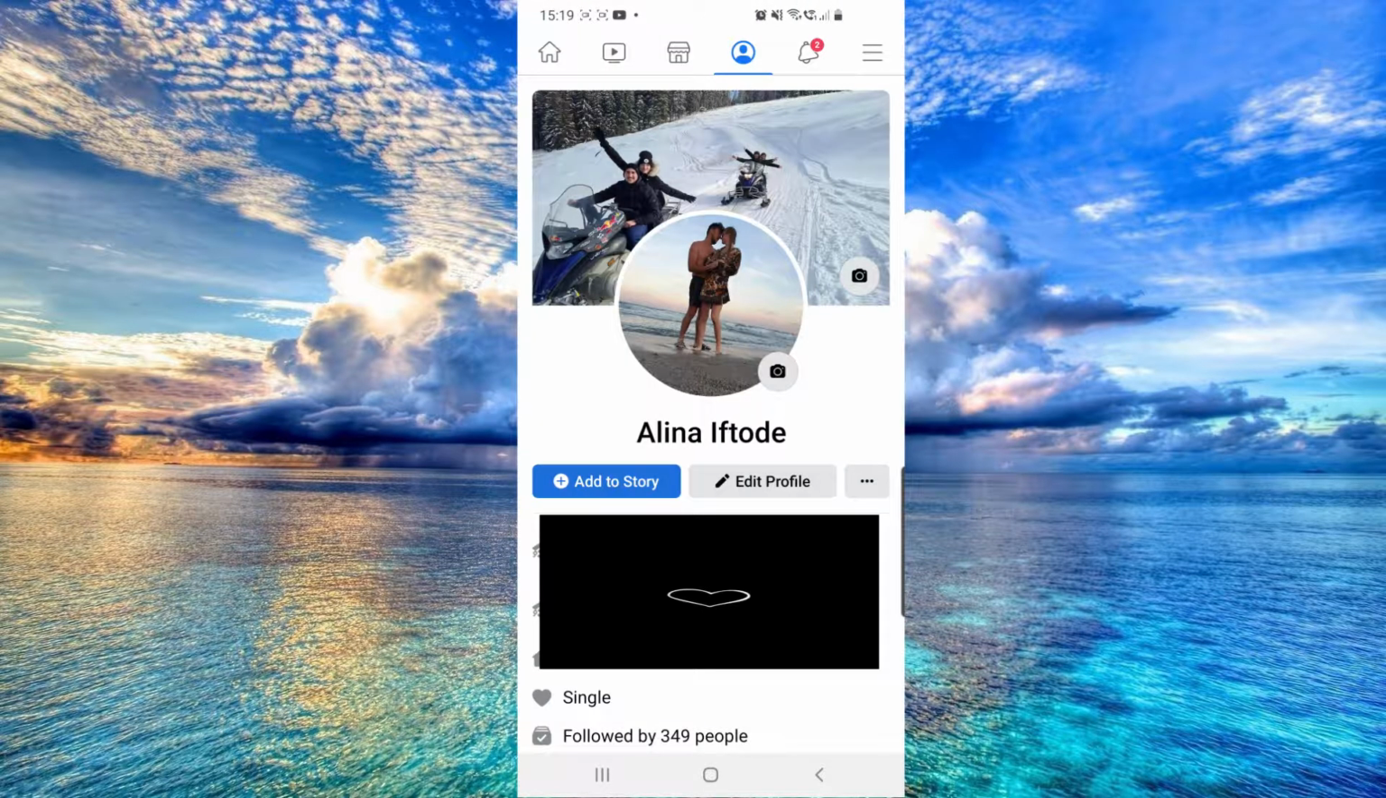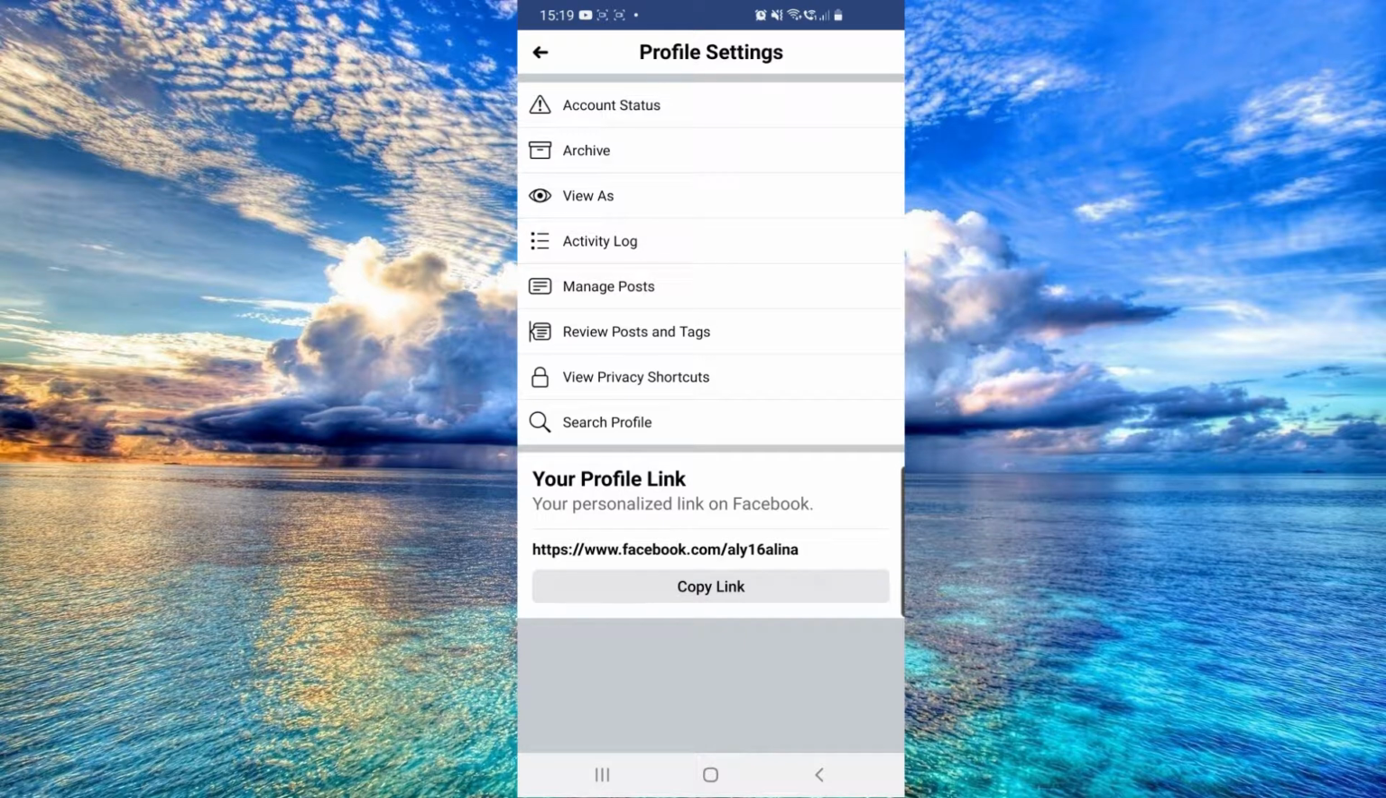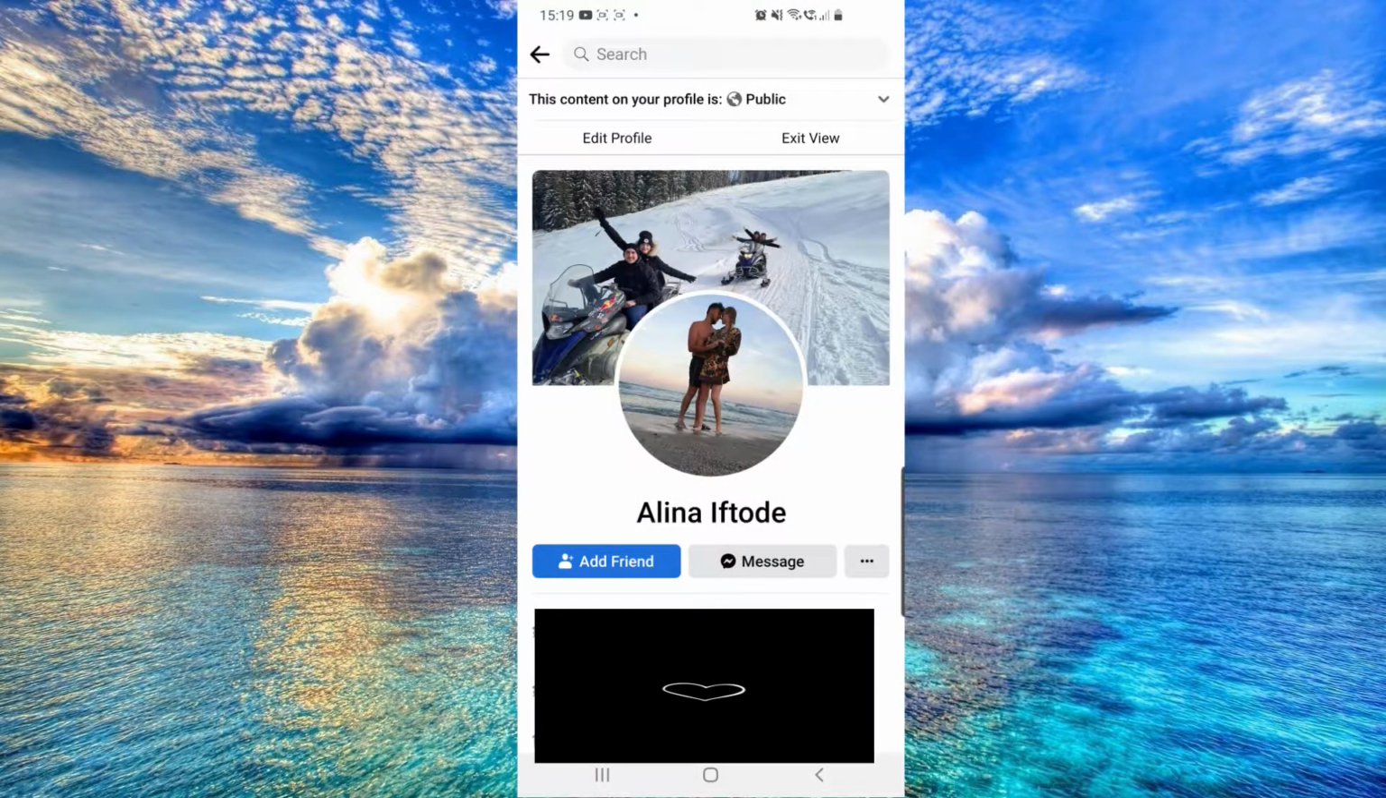So here, as you can see, I am on my Facebook profile, and now let's show you how my Facebook profile looks like if someone else wants to go on my Facebook profile. So I will just click on view as. So here is how my Facebook profile looks like. I have the add friend button, and here I have the message button. So I don't have the follow button, but I will show you in a minute how you can do that.